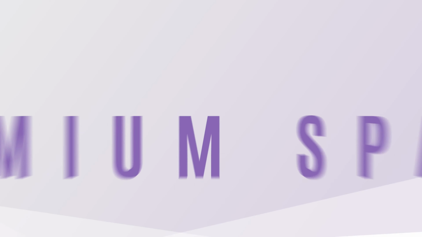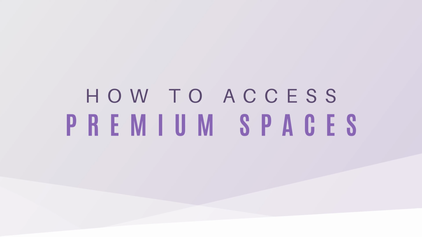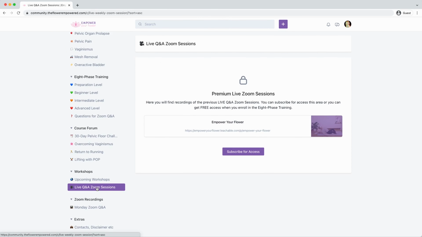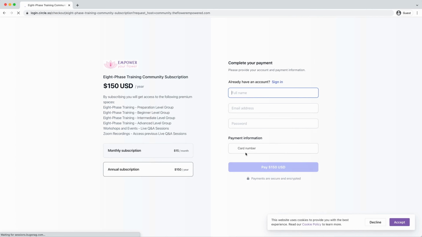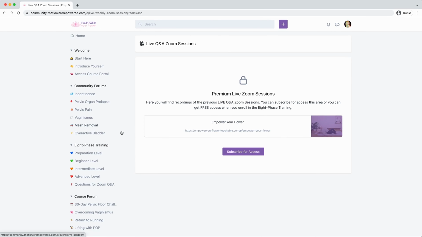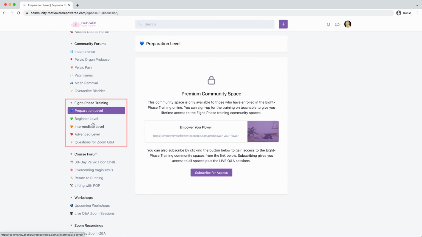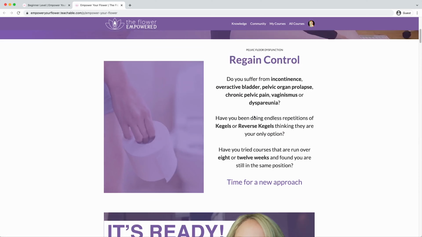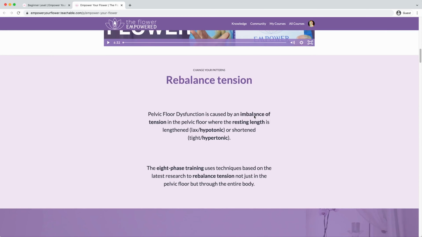And the next thing we will look at is how to get access to premium spaces. The premium spaces here, if we look at the live Q&A session, there we have weekly sessions, so you can subscribe for access to that. Now you do get it free if you're on the 8-phase training, but you can subscribe for monthly access. Also, the 8-phase training spaces, they are premium, but if you sign up for the course, you do get access to that. So you can click through to find out more about that.